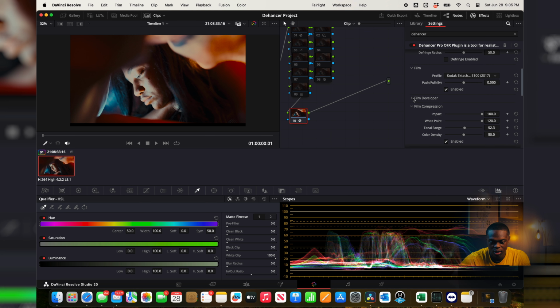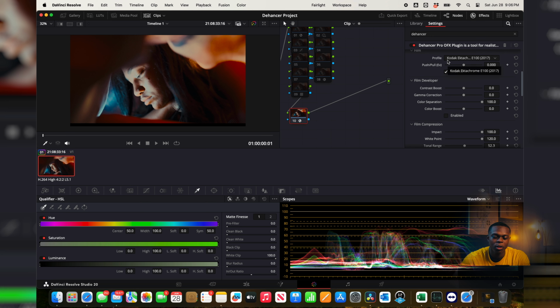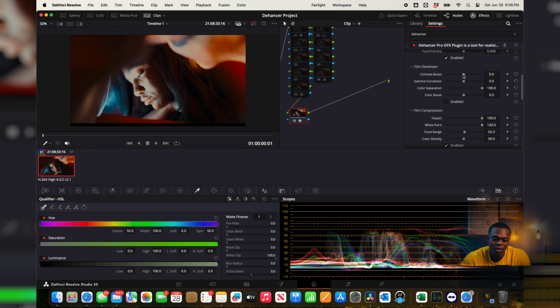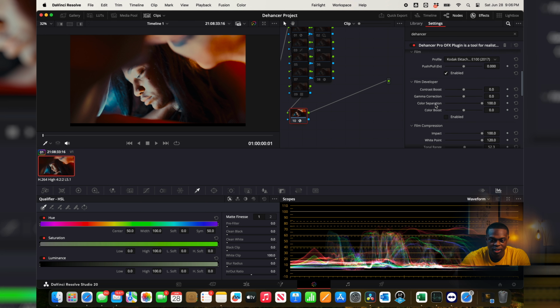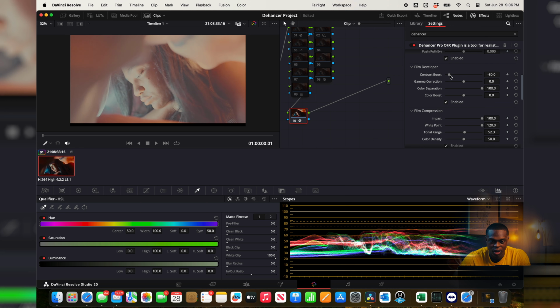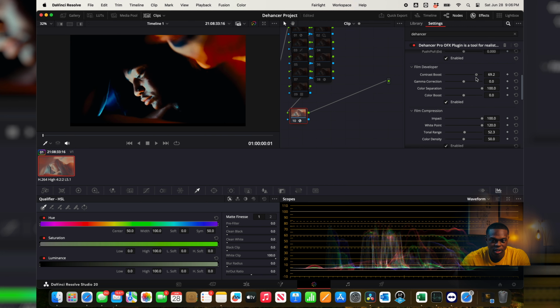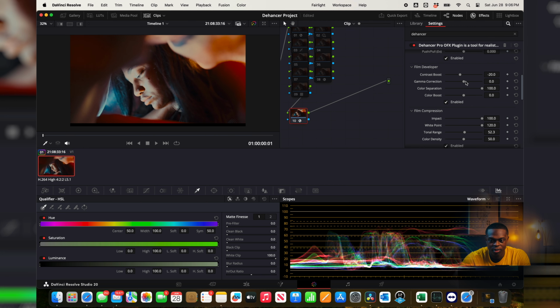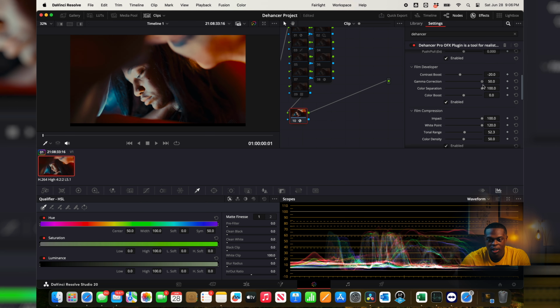Moving on to Film Developer. All Film Developer does is essentially allow you to make adjustments to the film profile and essentially make your own. After you start with one of the film profile selections, create your own look. So let's enable this right here. You can boost the contrast a lot more. Then you can increase the gamma correction, or you can mess with the color separation or color boost.